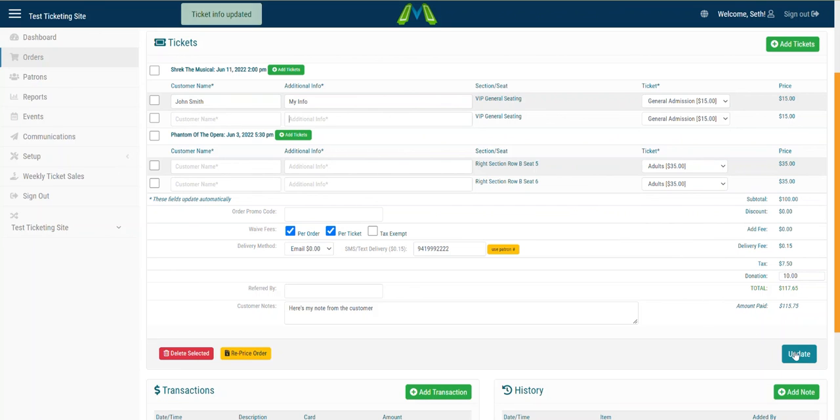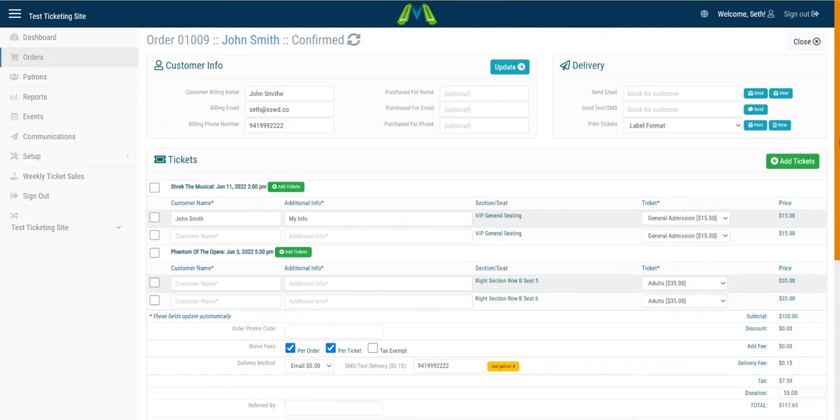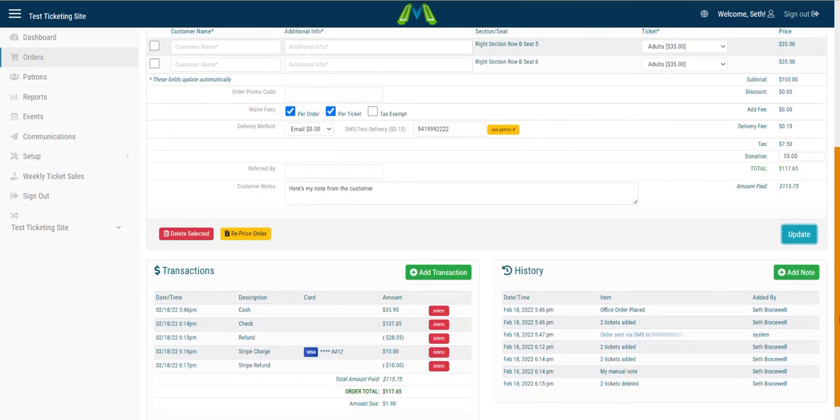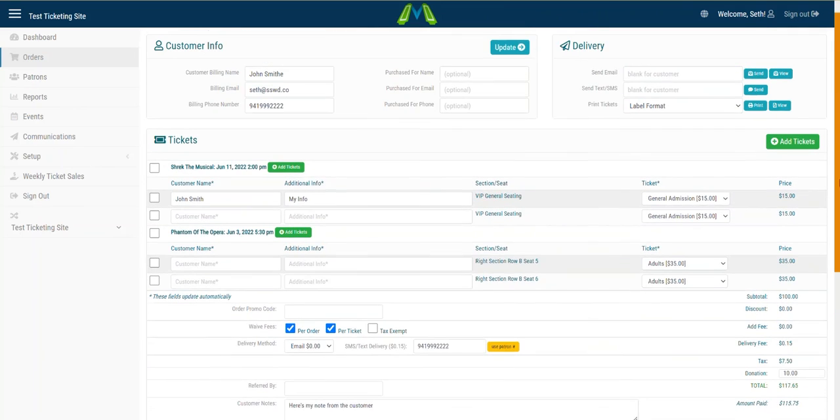Again, usually not necessary, but just in case that needs to be included. So I believe that covers everything for orders.